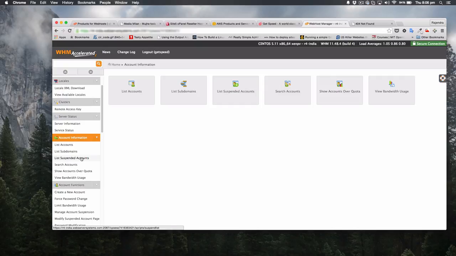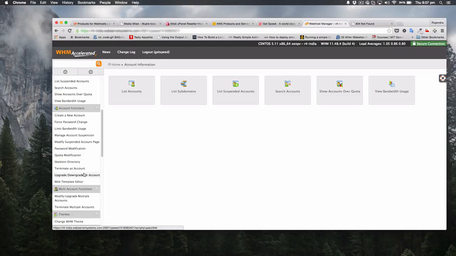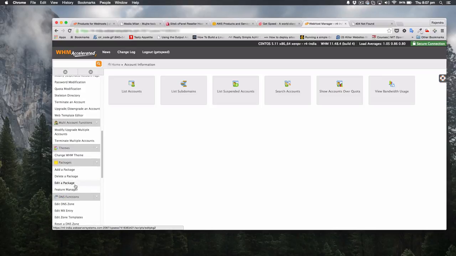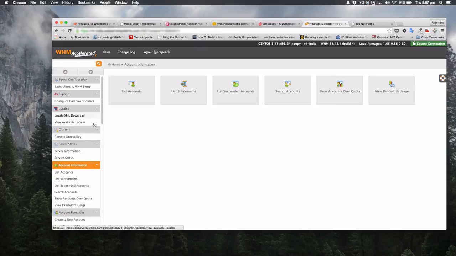The second one is to create the accounts. Again, these two are similar. Packages is another important place. So if you know these points, then you can host your own website and get started with WHM.